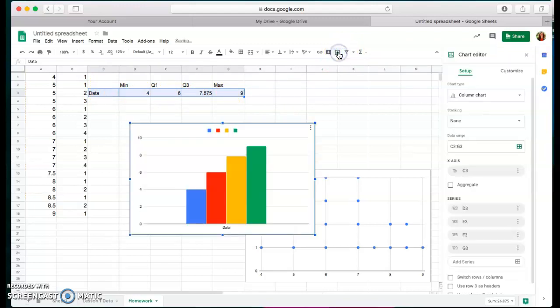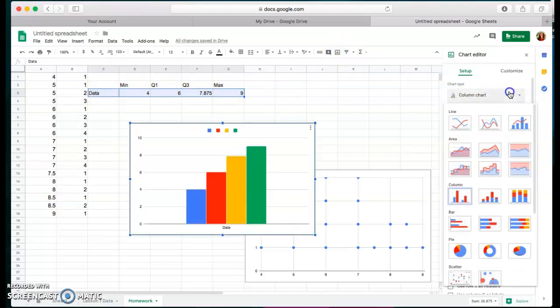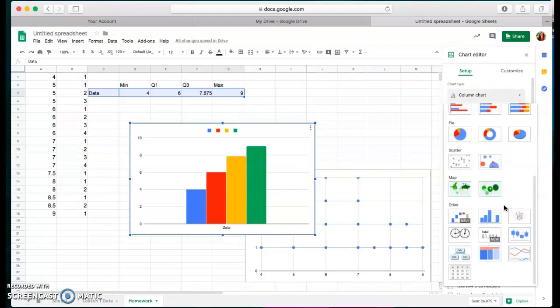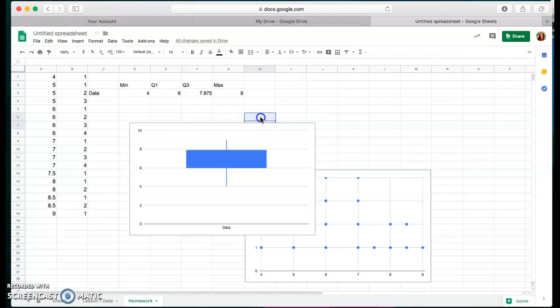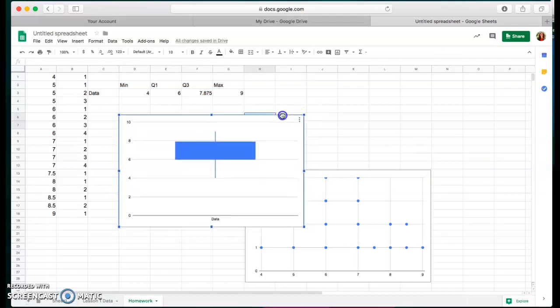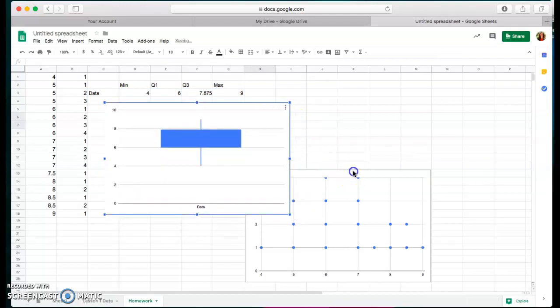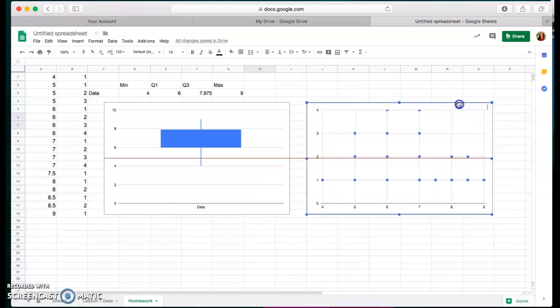value. Insert chart. And then I'm going to go to the chart type and I'm going to scroll down and pick this one in the other section called a candlestick chart down here on the right. And that is the box plot. And those are the two graphs that you need to be able to make on Google Sheets.